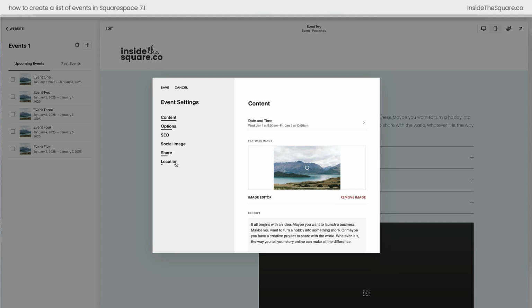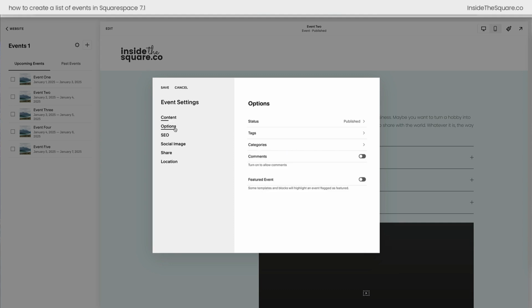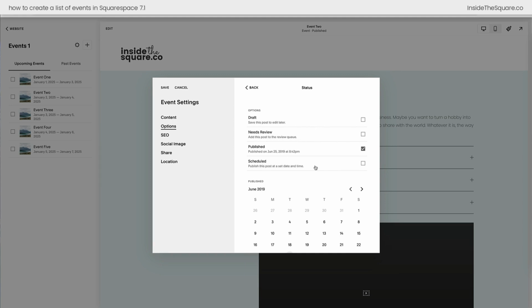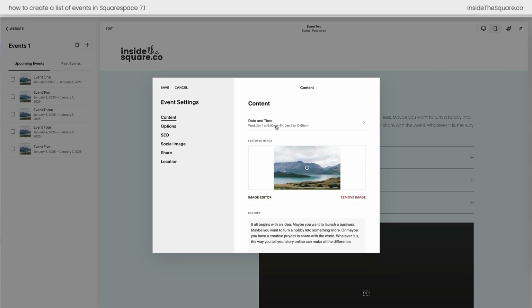Now, on the left-hand side of the screen, we've got a few more options to go through. Under options, you can choose to have the event published. You can choose to have it scheduled so it publishes at a later time. The scheduled date is not related to the event date. This is when it will be visible to people browsing your website. When you want to change the event date, that's on the content tab.